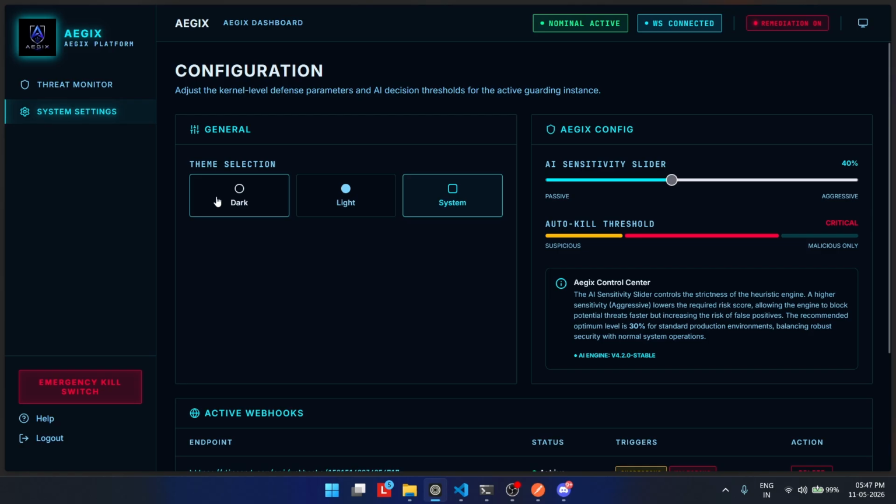For the configuration, again we have a dark mode and a light mode according to your preferences. We also have an AI sensitivity slider. As you can read here, it controls the strictness of the heuristic engine. The higher the sensitivity, the lower the score required. Suppose I crank it up to like 80, let's say.